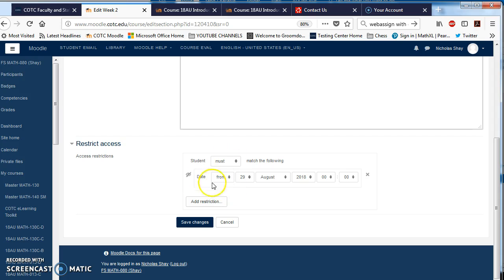It's up to you, but this is going to be how you change it if you do want to open it up for students. And you can do that for the following weeks too if you'd like to make that adjustment.